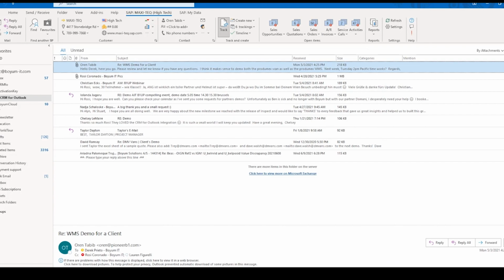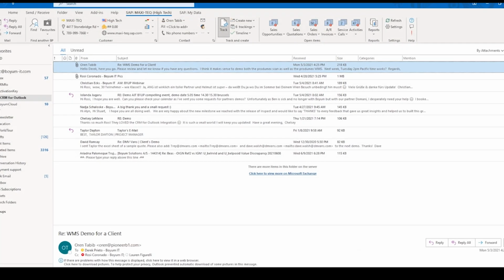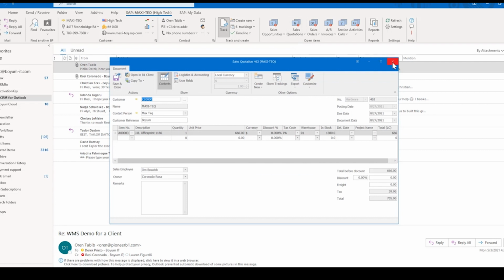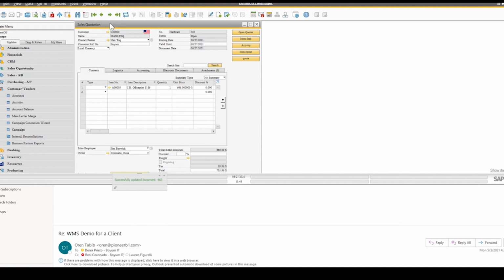The same with the quote. I really wanted to actually pull up the quote also, so that's the quote we just did. See, it puts in the reference number Boyum, and then I'm going to say IT, and I'm going to save and close. And if I go back to SAP and pull up that quote, and I'm just going to refresh it. There we go, it just updated it. So it's real time. That's the beauty of it.